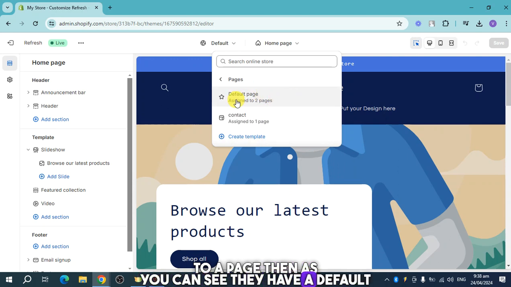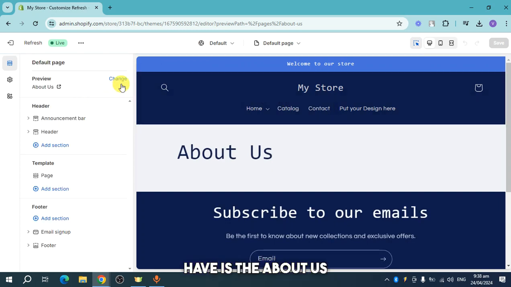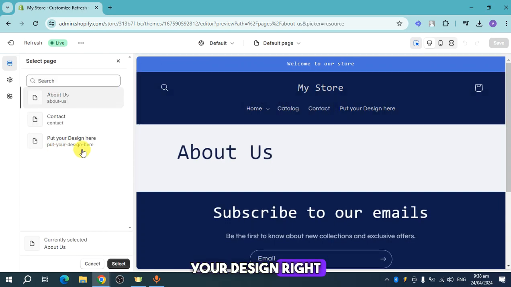As you can see, they have a default page right here and it is actually assigned to two pages. The two pages that we have are the about us as well as the put your design right here as well as the contact. So in order to delete it, we can head back in here.